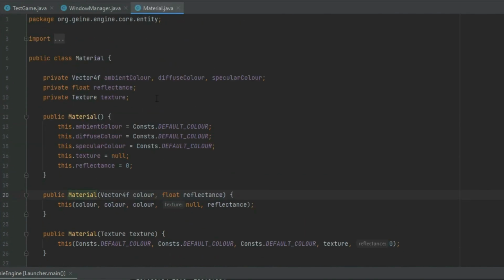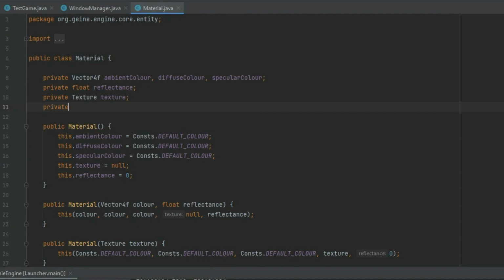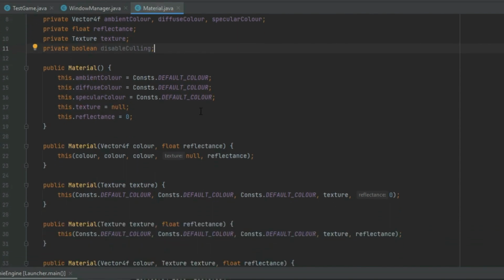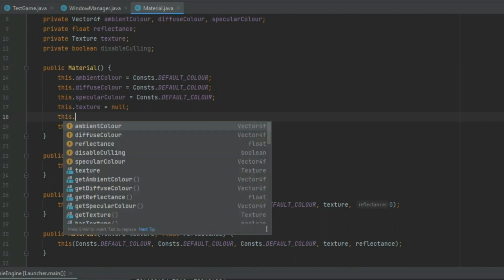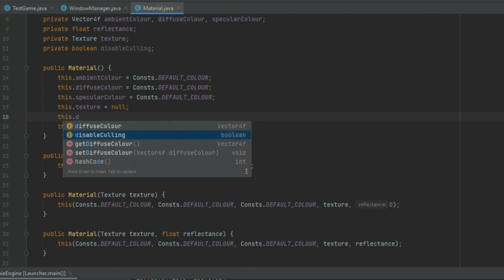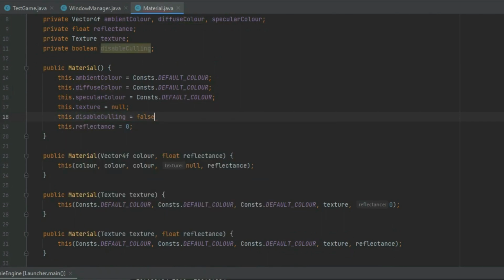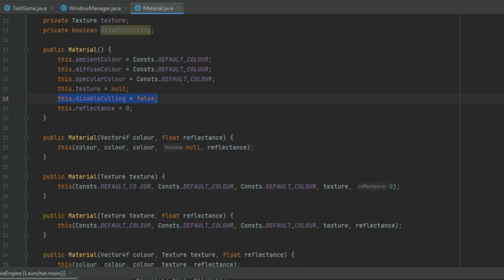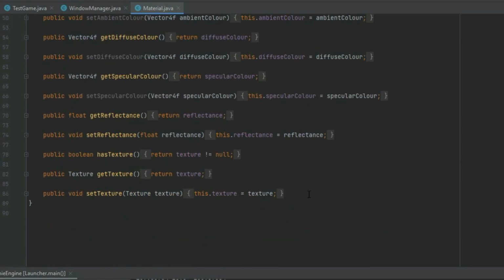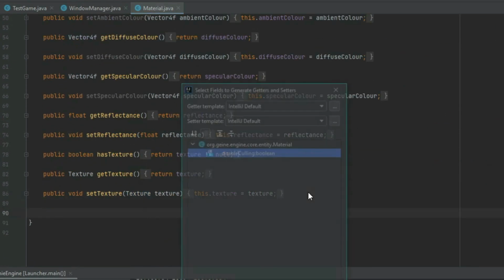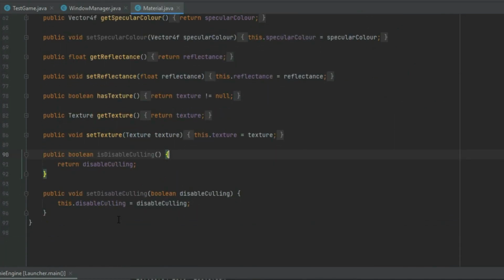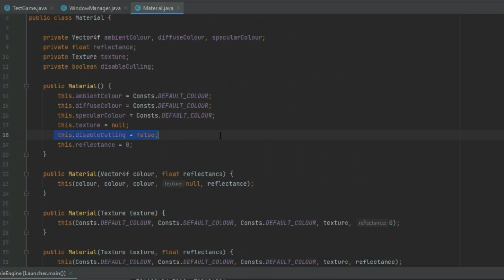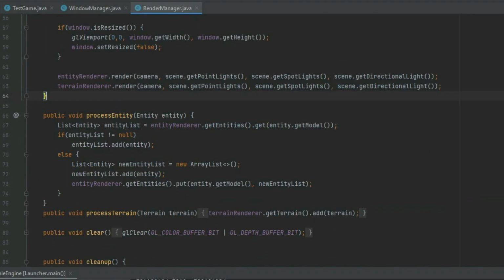This is fairly easy to implement. First of all, if we go into the material class, we can add a new boolean in here, and we can just call that disable culling. That way we can say what object we want to disable the culling on, and what object we don't. By default, disable culling will be turned off, so we're enabling the culling as normal, and we just need a getter and setter for that. There we go, and then we can apply that only to our fern.